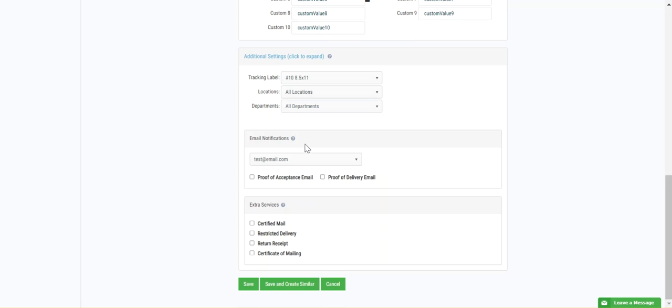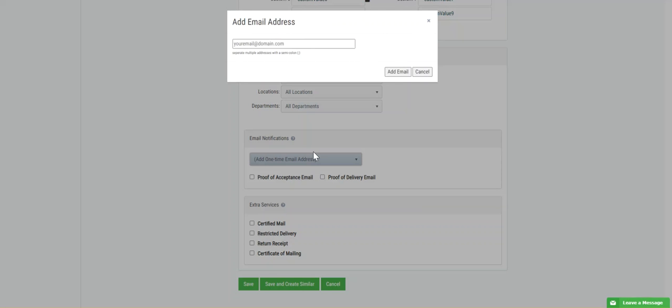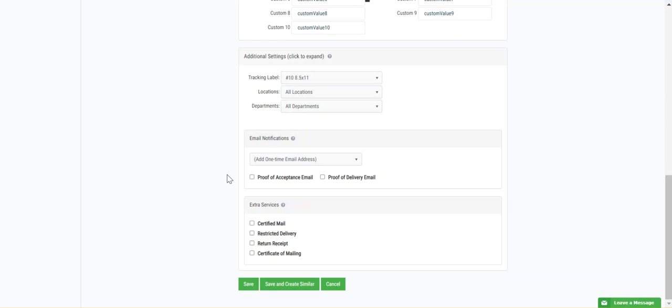The next step is to set up email notifications to receive proof of acceptance emails and proof of delivery emails. To do this, select an email address from the drop-down, or type in a one-time email address to send proof of acceptance and proof of delivery documents to. Note that if you need to send it to more than one address, you can do so, just separate with a semicolon. After you've selected the email you want, check the boxes for both proof of acceptance and proof of delivery.